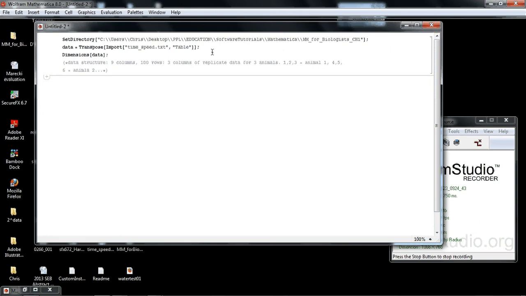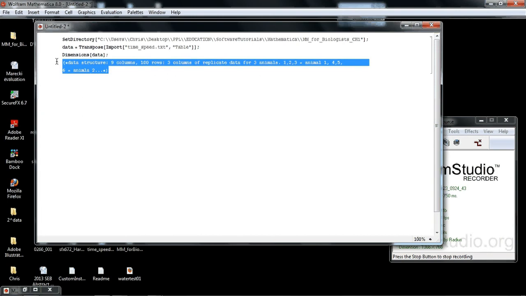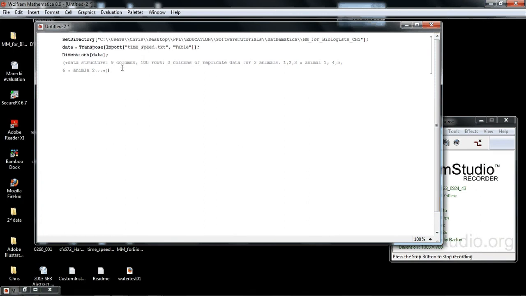Just to remind you, we're starting out with our setting directory pointing to where the data file is. The data file we're opening this time is underscore speed.txt. See the URL in the description to download the files. I just wrote a reminder to myself what the data structure is: 9 columns, 100 rows each.